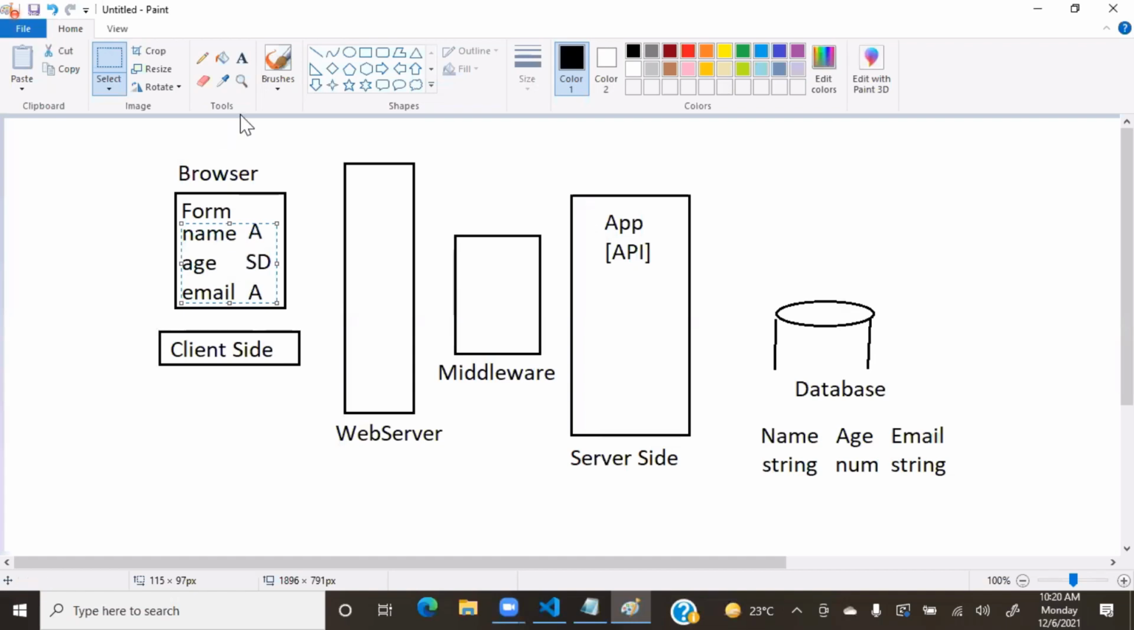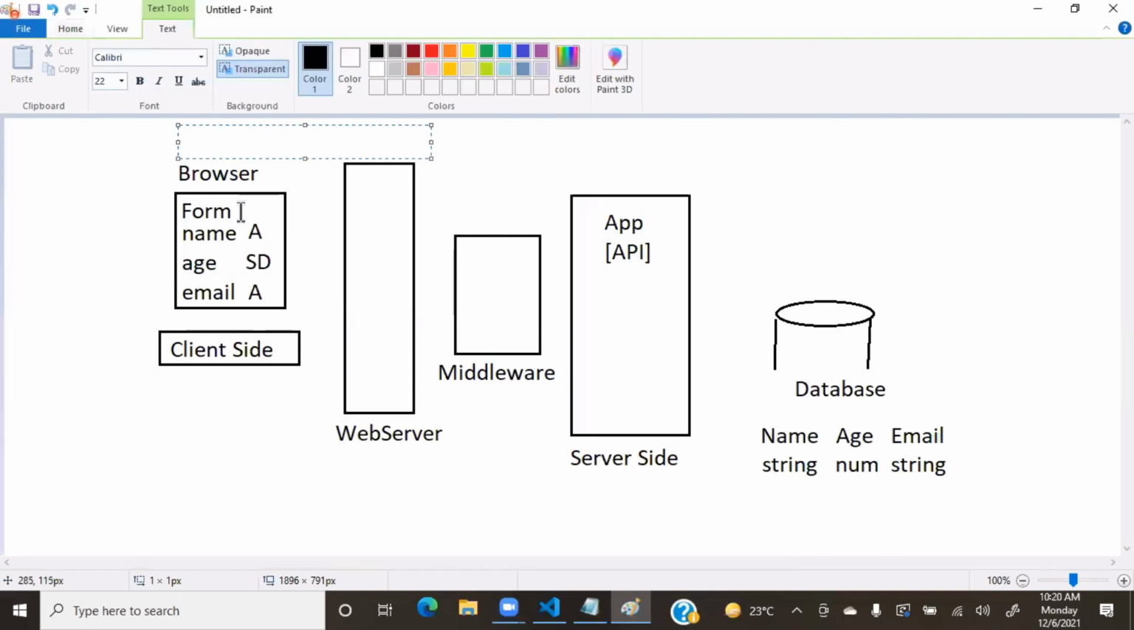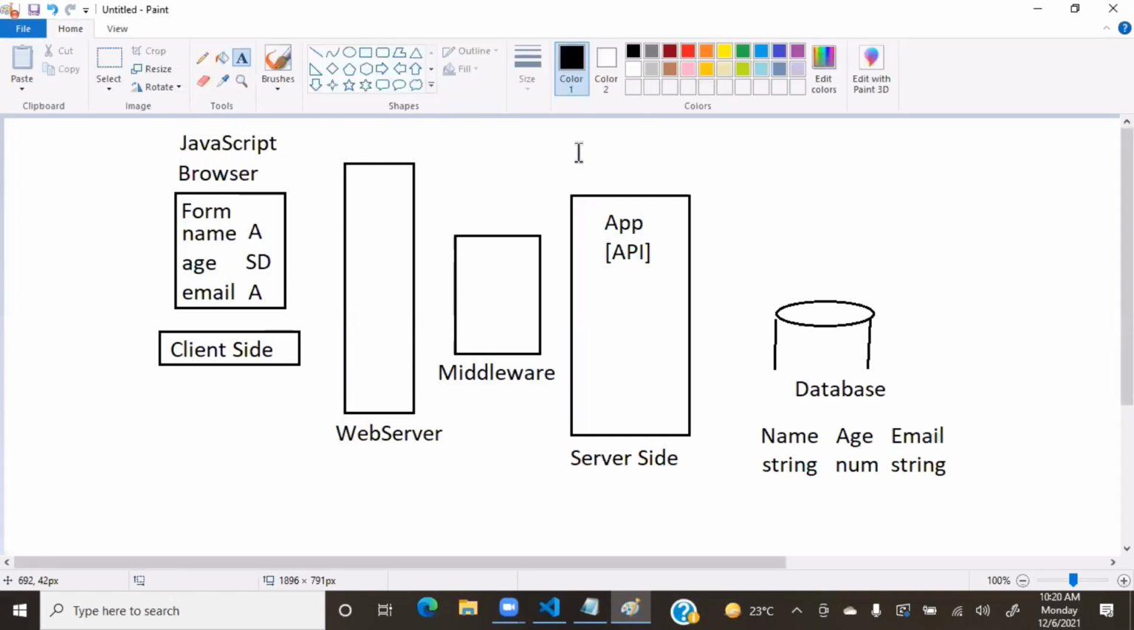And what is that script? Who can run in the browser? So a client side script. That means, who is it? JavaScript. So what is the role of JavaScript here? The main role of JavaScript is to reduce the burden on the server.